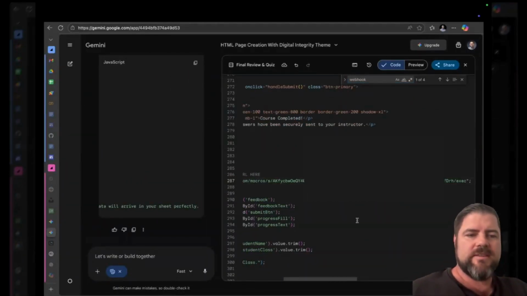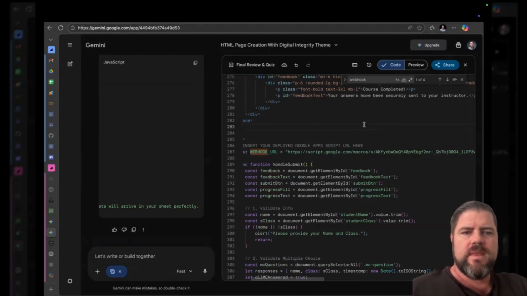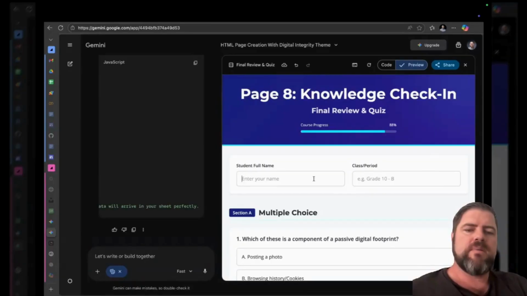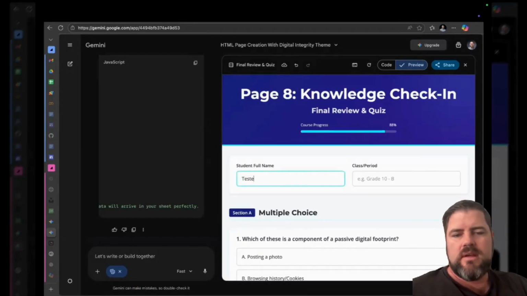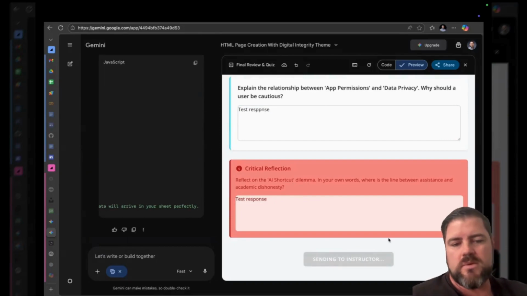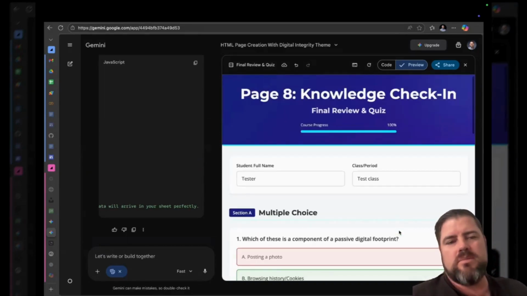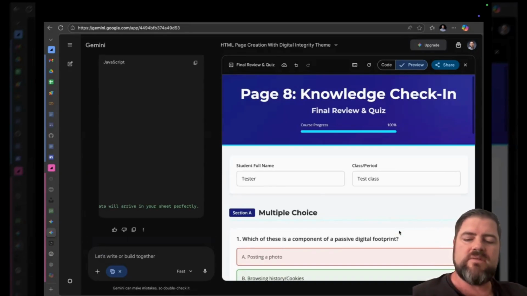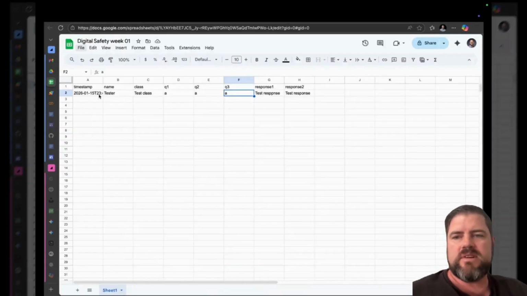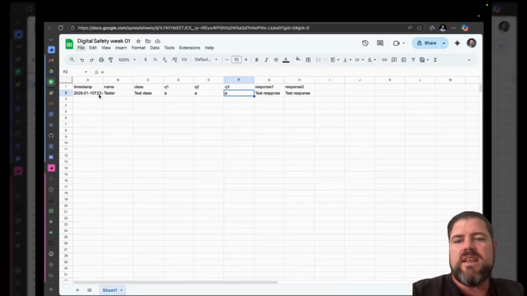So I paste it in there, and then I can copy the whole HTML code. Here I'm just testing the site to see that the webhook's working. Because we've put the webhook URL in here, it should work in this preview. So I've gone through and filled in the information, pressed success, and you can see my Google Sheet has the data in there. It's collected my name, class, and my responses.